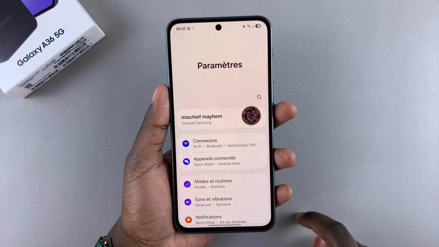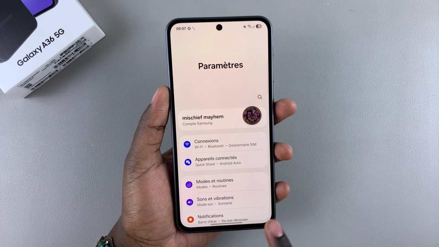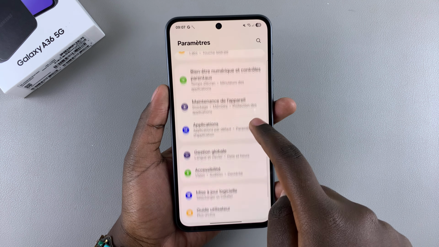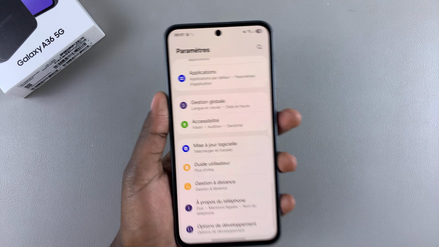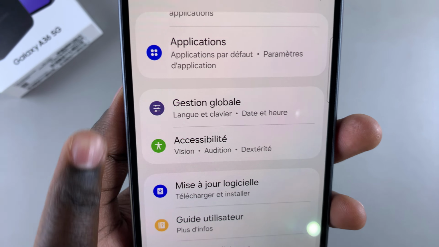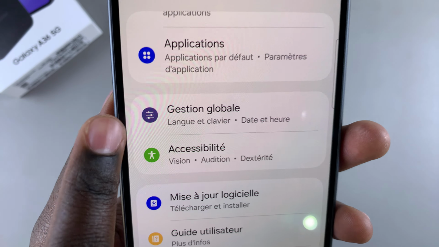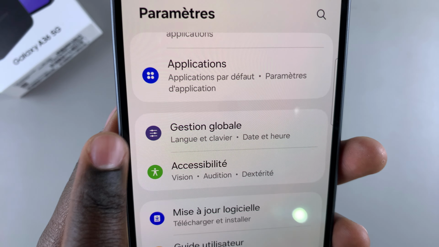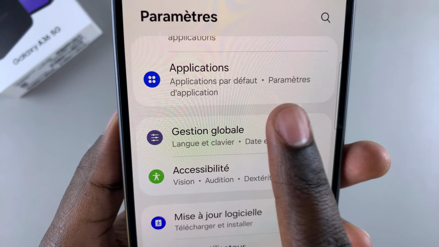Once you're in the settings menu, you want to scroll to general management. To do that, just scroll through the list, and towards the bottom, you should see this icon here with different sliders for adjustments. So you want to tap on this so that you go to the general management settings.